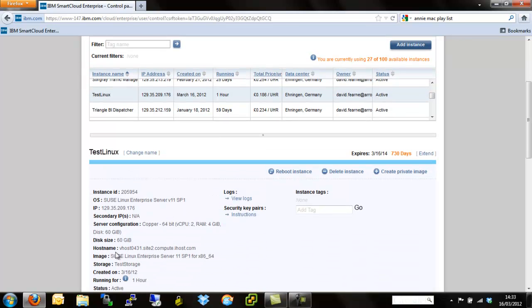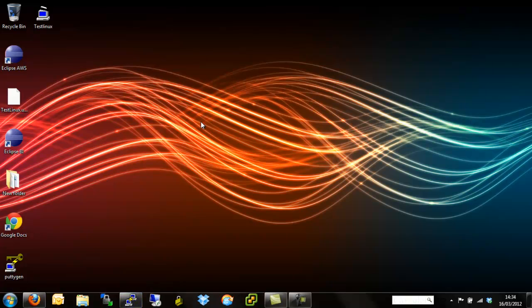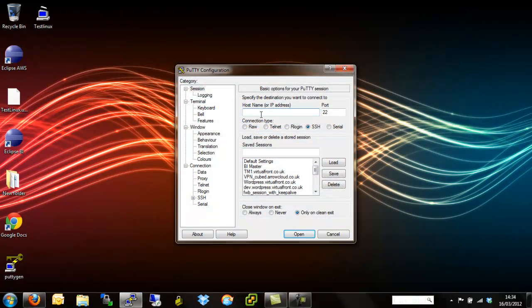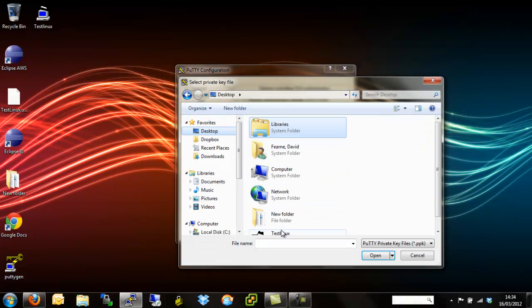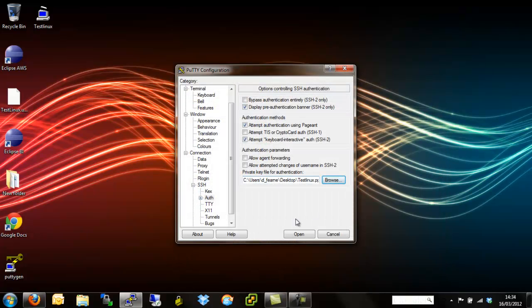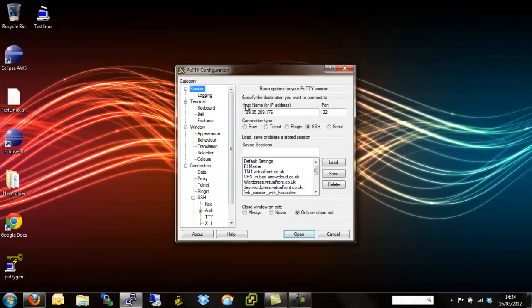And we need to copy either the host name, which is a public DNS, or the IP address. For simplicity, we'll just take the IP address, Control copy, minimize that, open up Putty, and from here we can copy and paste the IP address into the hostname or IP address part of the Putty terminal, and then we need to basically add in the SSH key. So we need to go to Connection, SSH, Authentication, and then browse straight to the desktop for Test Linux. Open.